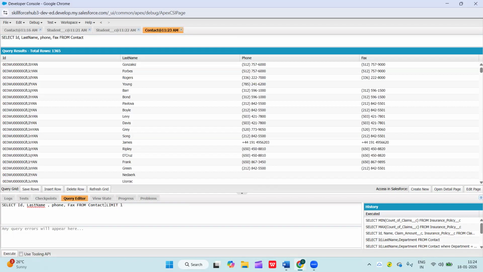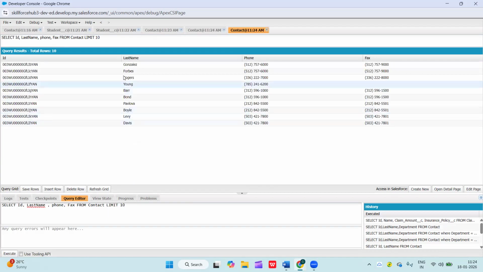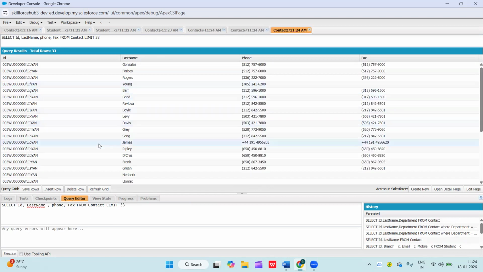If I write limit one and execute, then it will return only one record. See, it randomly picked one of the records and fetched it. But if I write here limit 10, then it will return 10 records. See, 10 records. Whatever number you provide, those many records will be fetched from the database. This is about the limit keyword.